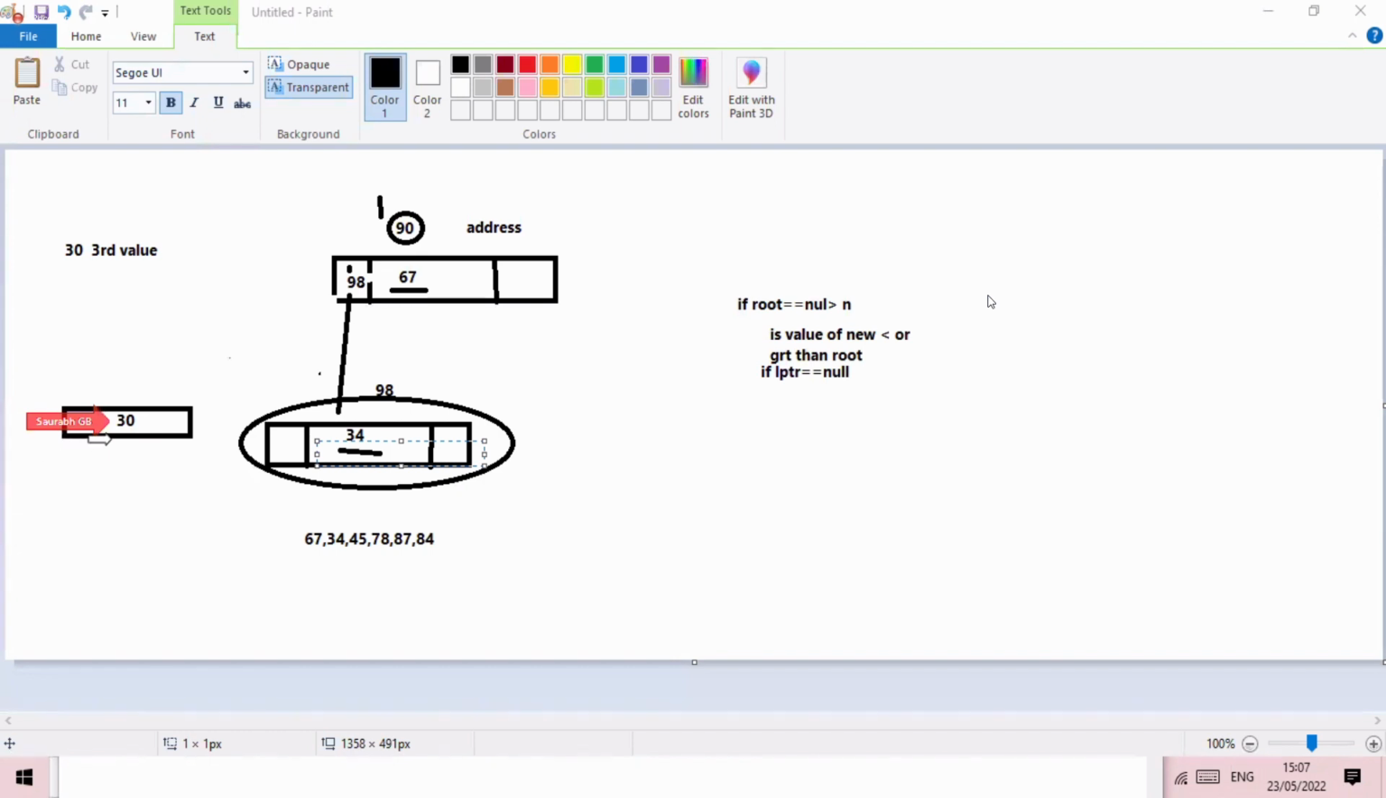My new value to be added is 30. So I check, okay, it is less than 34. That means I need to take a decision: okay, I need to go to its left-hand side. But once again, the same process: I check whether my left-hand side is having a null, because only then can I put this particular memory address on its left-hand side. If it is occupied, then I can't. Then I need to go one more step down.